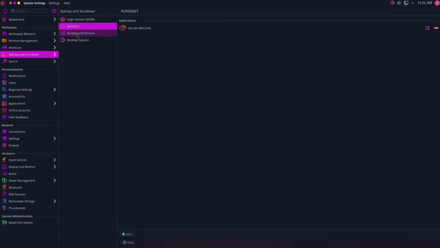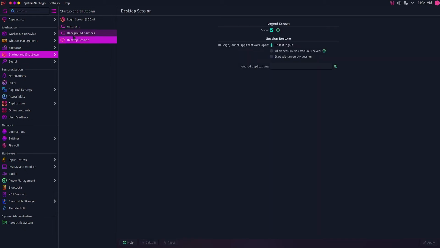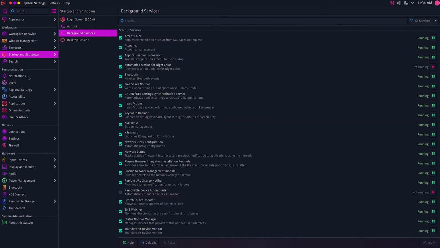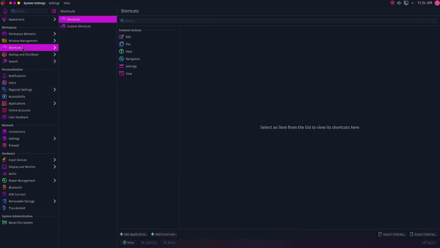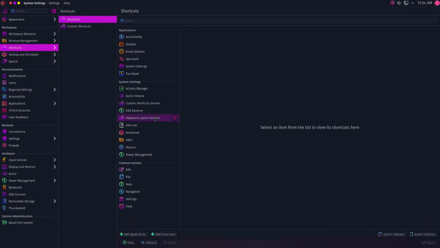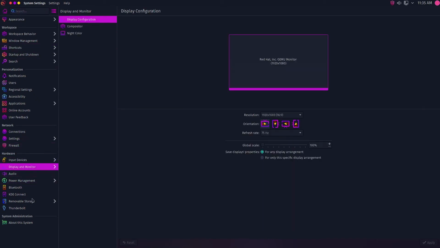Garuda welcome is there on the autostart. You can add the firewall to the autostart. Desktop session. What is being shown on the logout screen? So you can configure it here. These are the background services that are running. Shortcuts. So these are the system shortcuts for the different applications of the system. Display and monitor. So in all, everything is there.